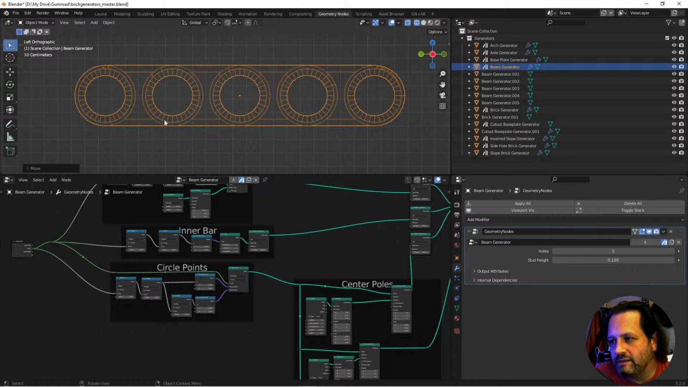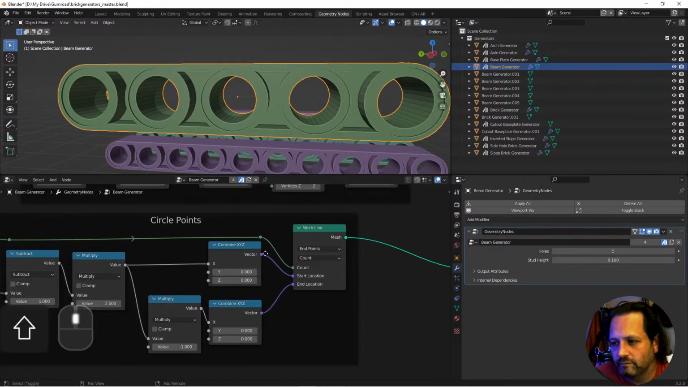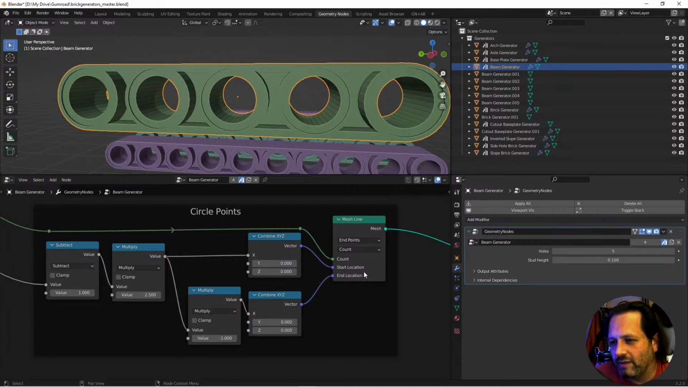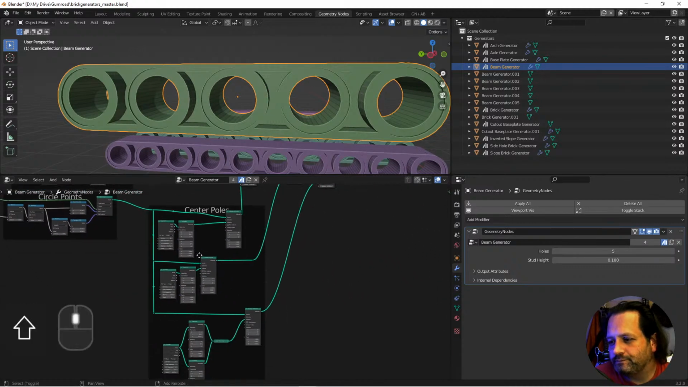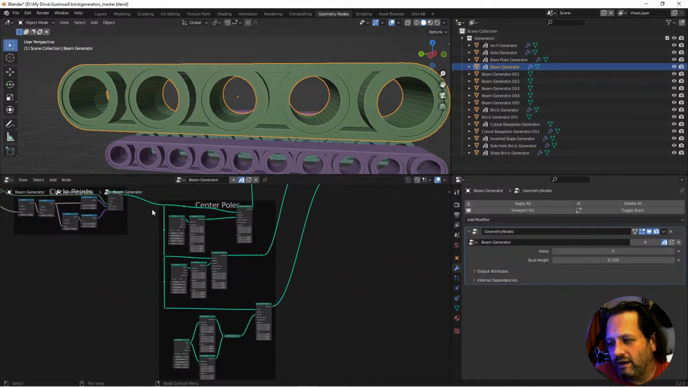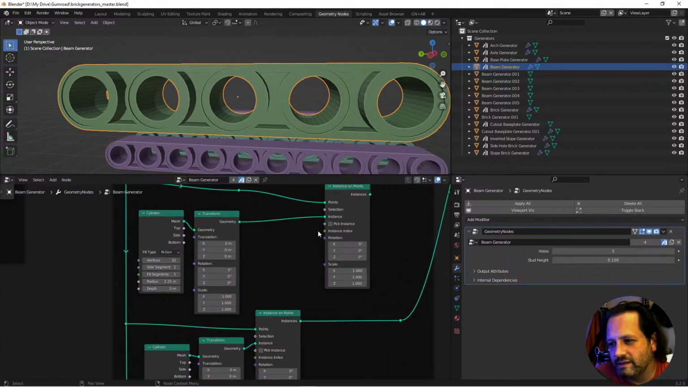And then because a bunch of stuff happens at these inner points, I create the points for all of these, this line of points, just using a mesh line with a little bit of math to pick up the start and end points. And then here I use those points first to create a solid cylinder.